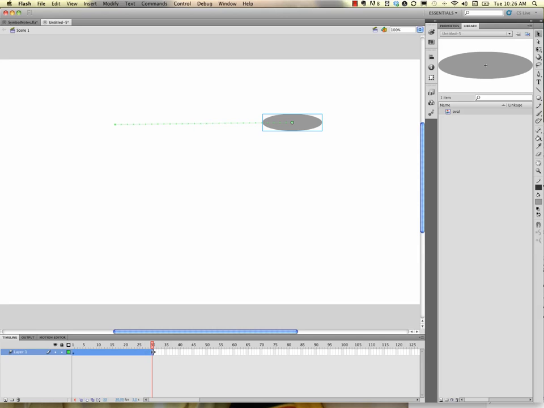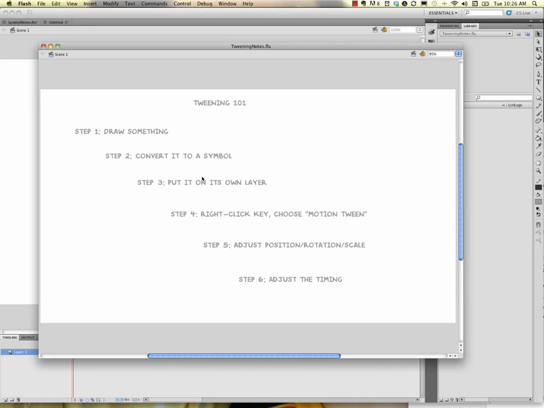So if I want that to happen faster, just go down here to frame 15, and there we go. Timing has been adjusted. If you look back at step 5 here, we also mentioned you can adjust the rotation and the scale. So right now we just adjust the position.